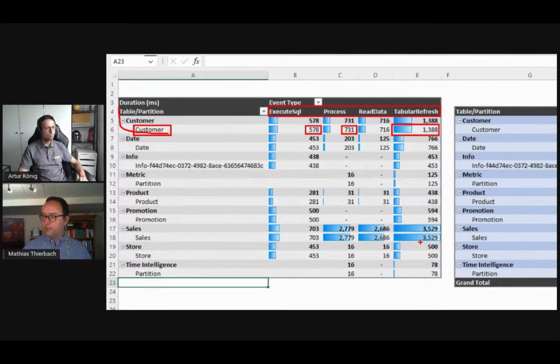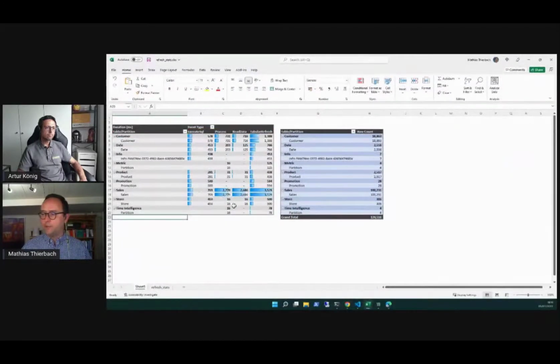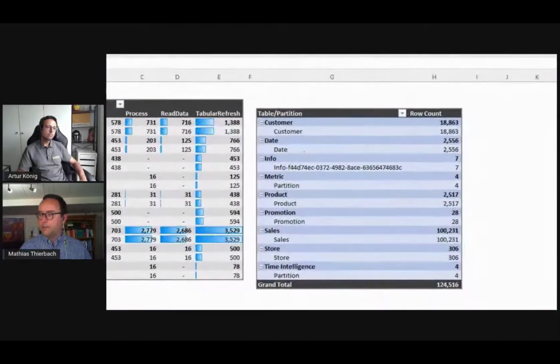We can also see very easily that the sales table, well, not surprisingly, obviously, is the biggest one. You know, that has 100,000 records, and that was still relatively fast with respect to the execute SQL event, as we can see here. But reading data and processing took substantially longer here. So the total for that is 3.5 seconds. So that's something we can grab from that information very nicely. And then over here, I pivoted the same data, but this time on row count, just so we can see how many rows were actually read for individual tables.